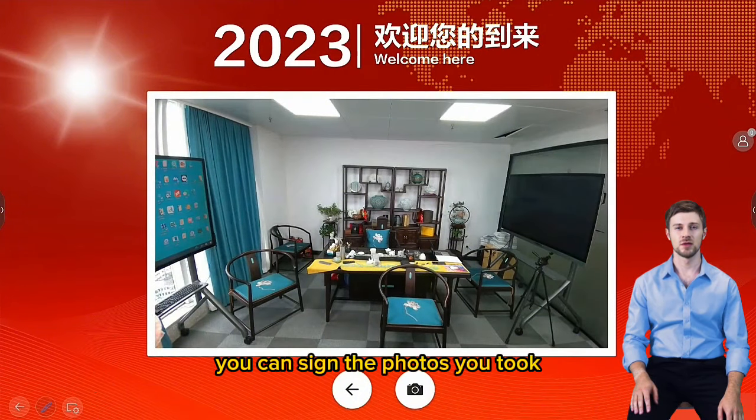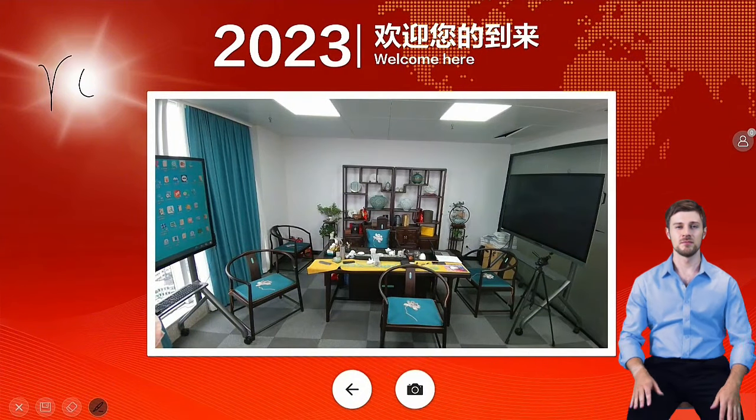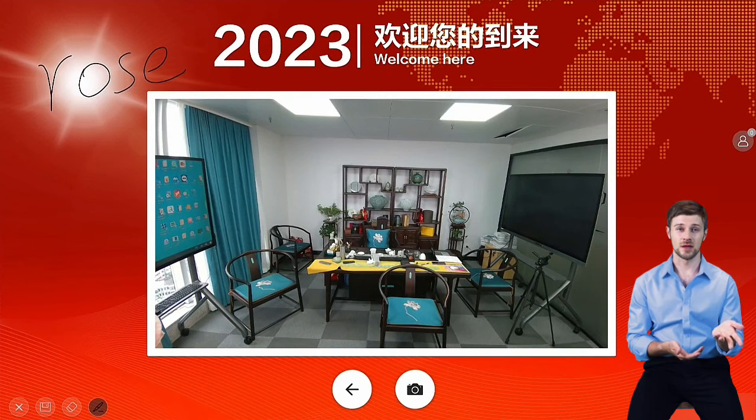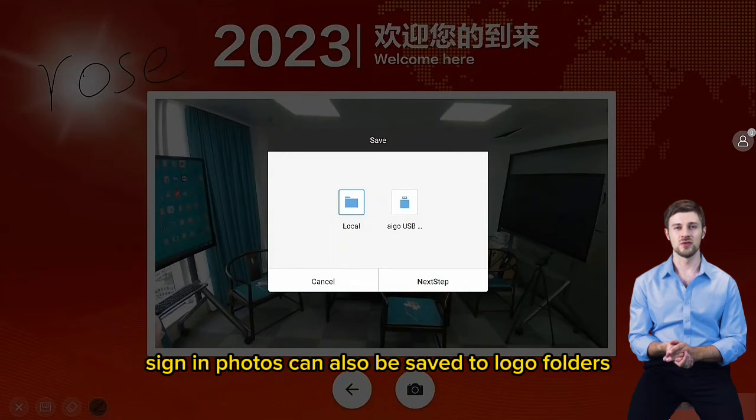Click to write. You can sign the photos you took. Sign-in photos can also be saved to local folders.